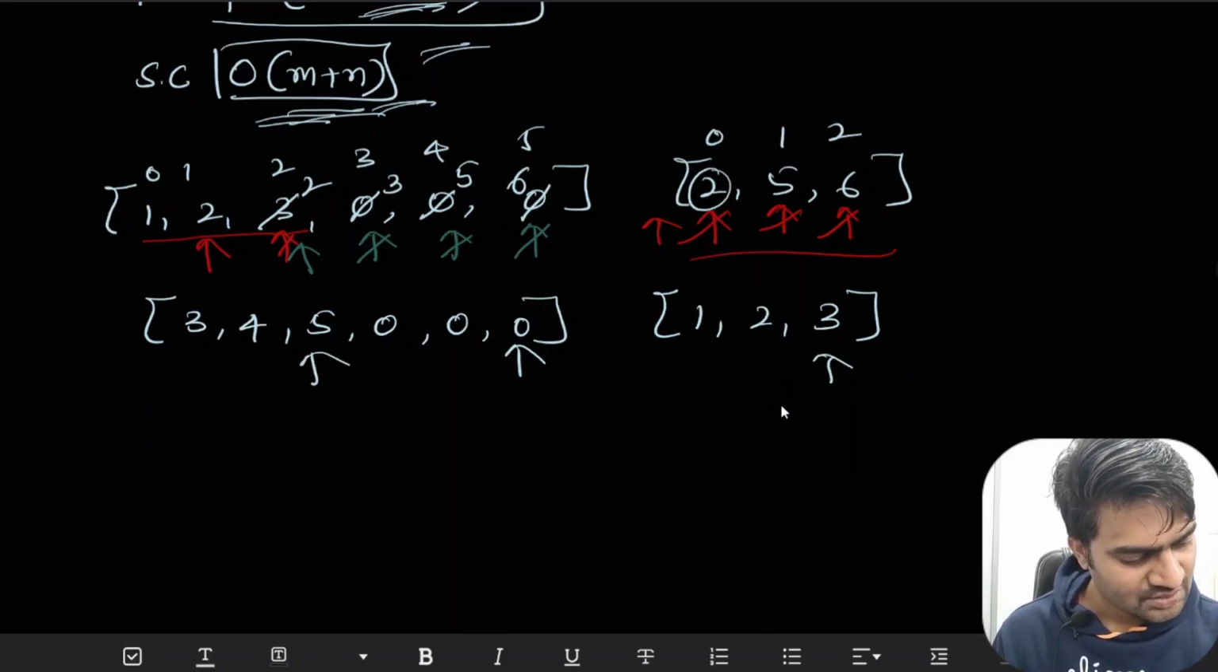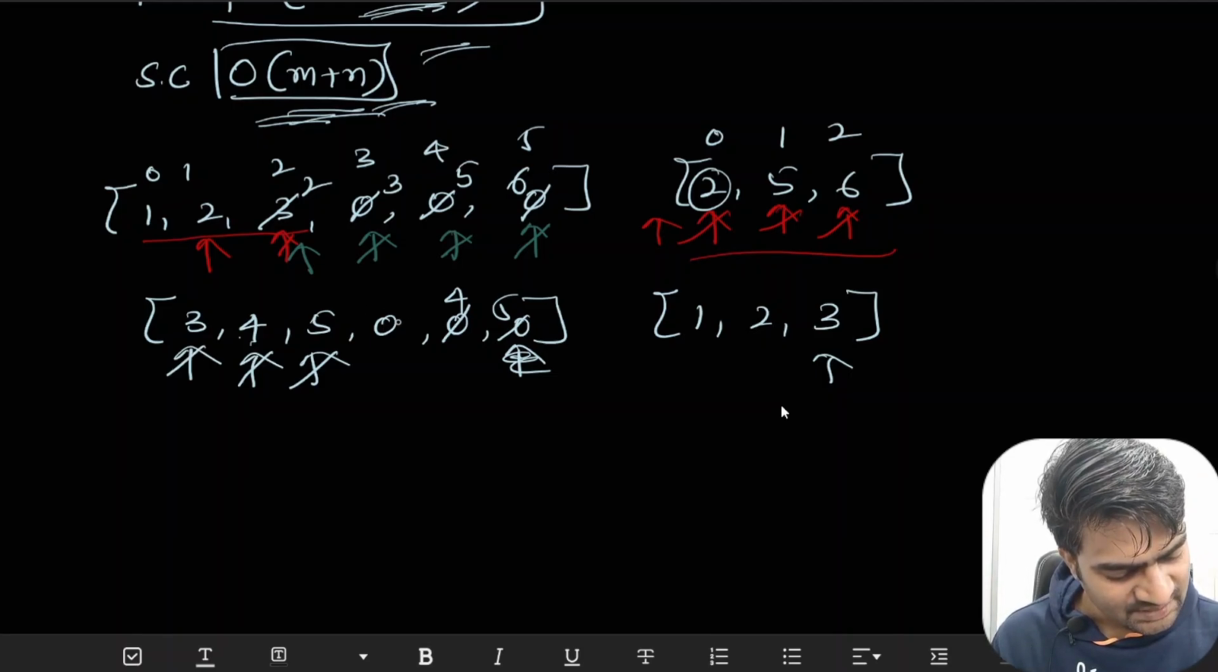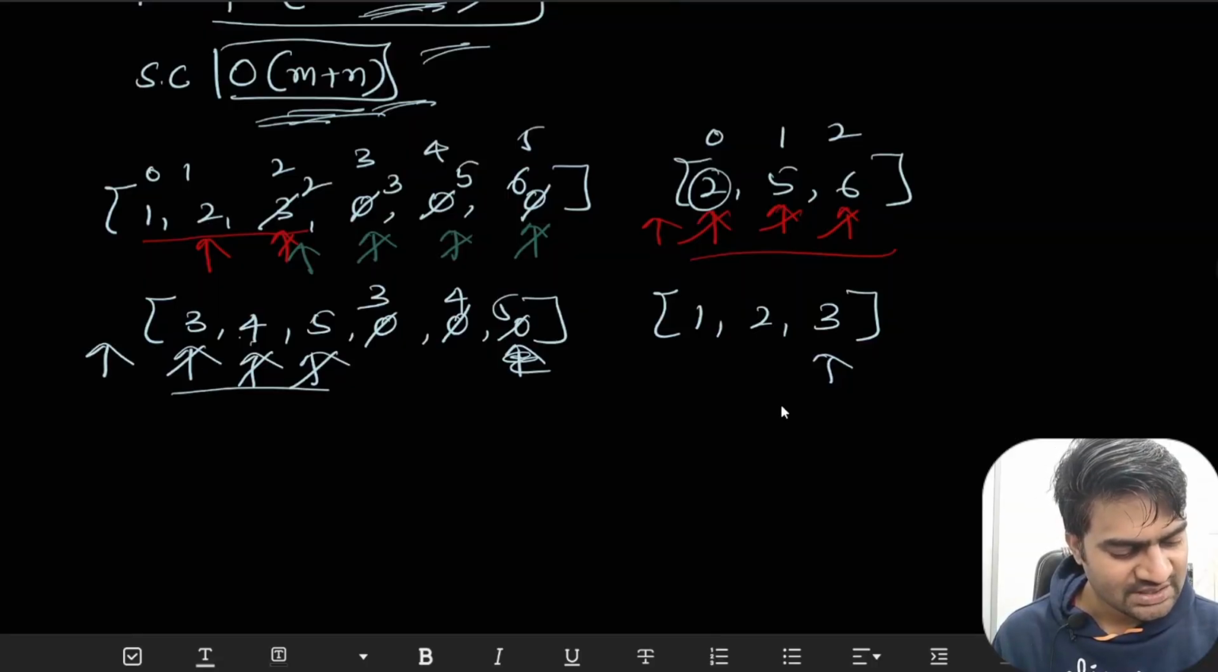Out of these two, which one is larger? 5 is larger. So I will add 5 here. I'll remove this and this moves here. Now out of 4 and 3, which is larger? 4 is larger. So I'll put 4 here and move here. Out of these two, which one is larger? Both are equal. So I'll simply take this one and put it here. Now if you see, this array got exhausted.